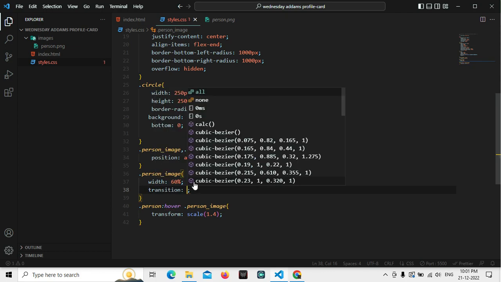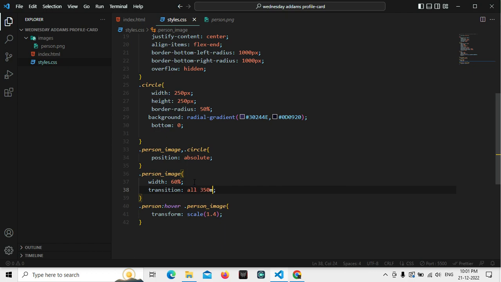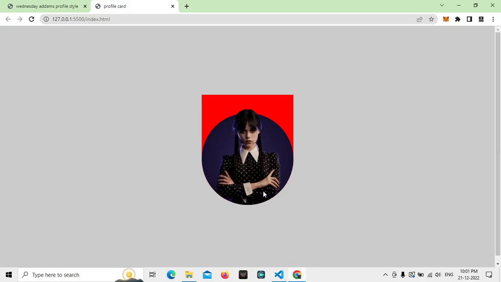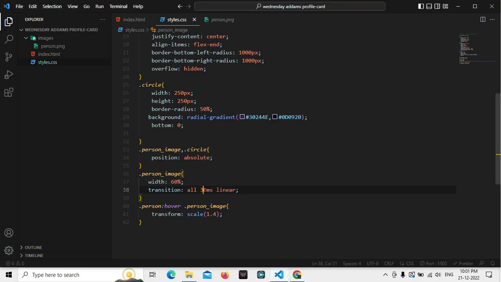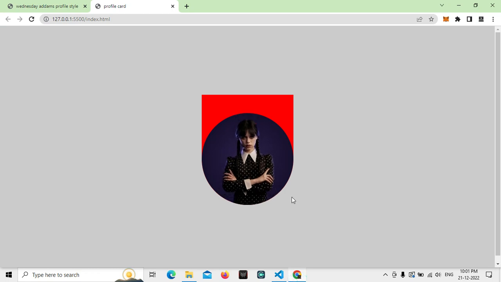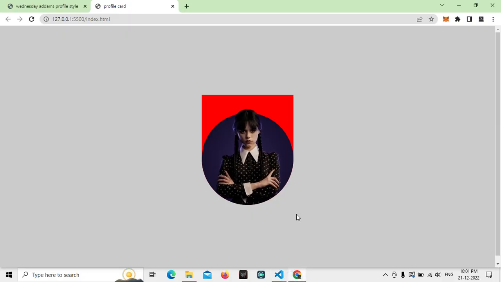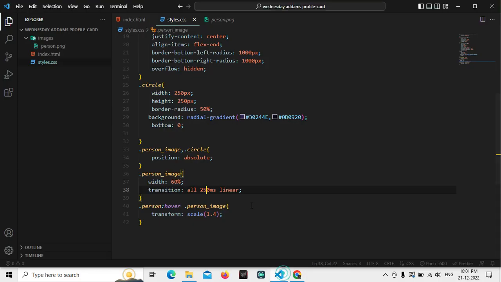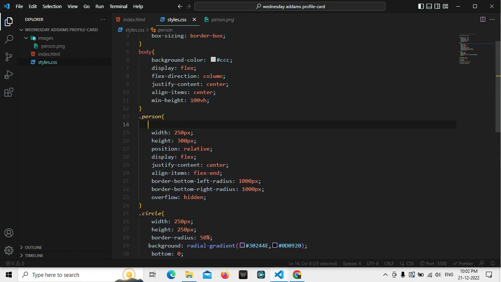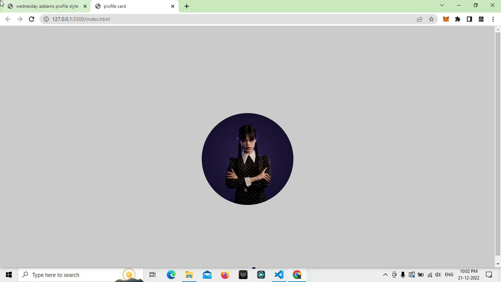Transition all, a time in milliseconds, and linear. It will be equal throughout. If we want, we can speed it up, like 300 milliseconds. Okay, nice. Or we can have 250 milliseconds. Let's see. Okay, let's go. Then I would like to remove this color. Come on, guys. Okay, our card is ready, guys.